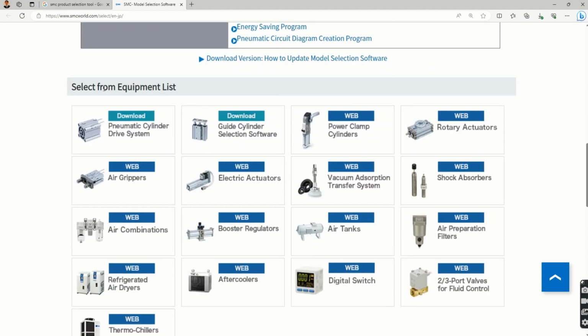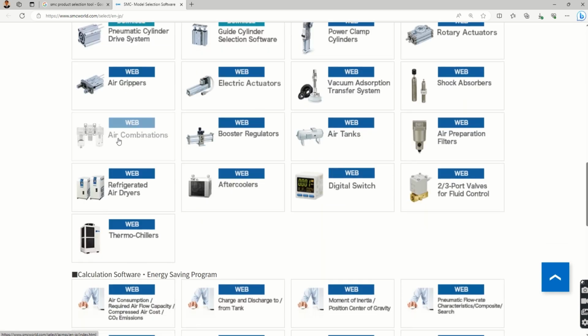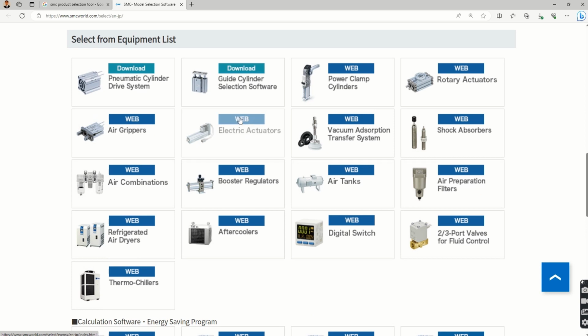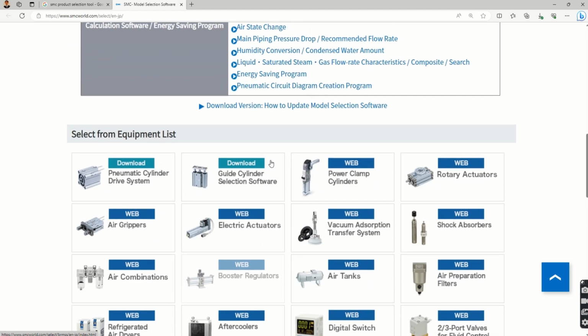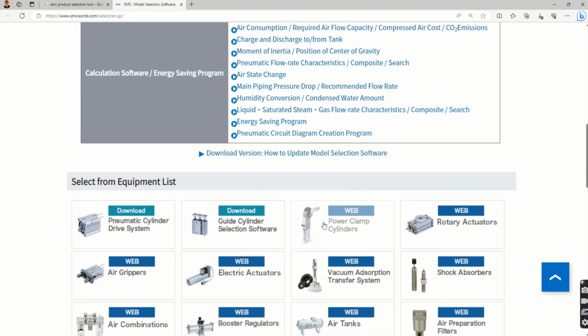Under select from equipment list, we have pneumatic cylinder, drive system, power clamps, rotary actuators, grippers. All those tools are freely available, and these are the web tools. So you just have to click on that, and these are some of the downloadable softwares which are also free, and these are some of the calculation tools for the energy saving program. So today we will see the power clamps.